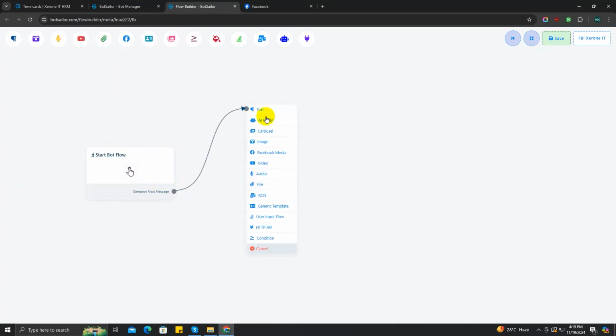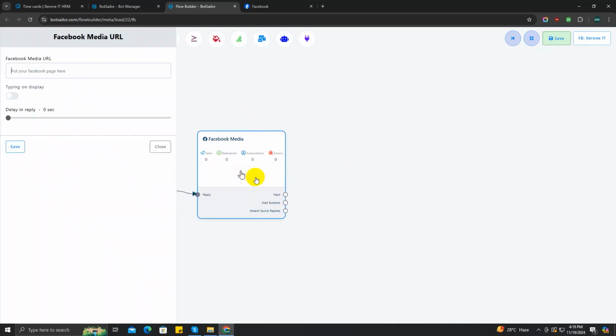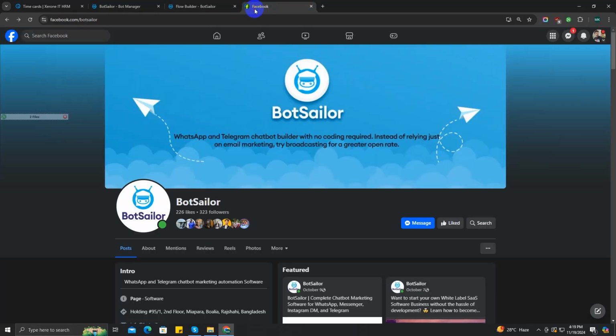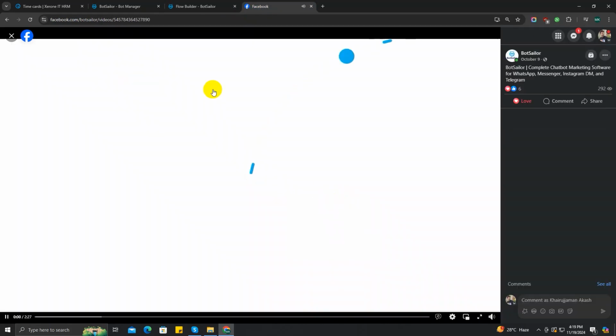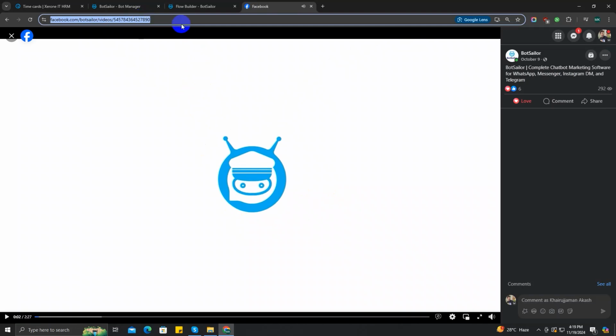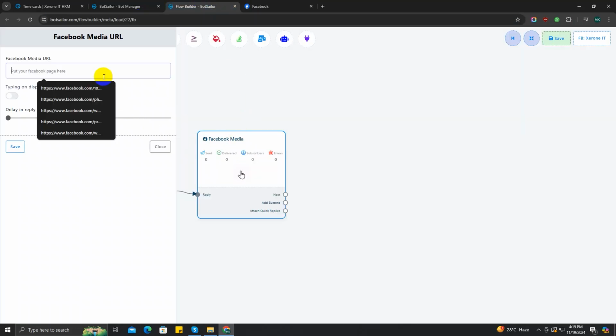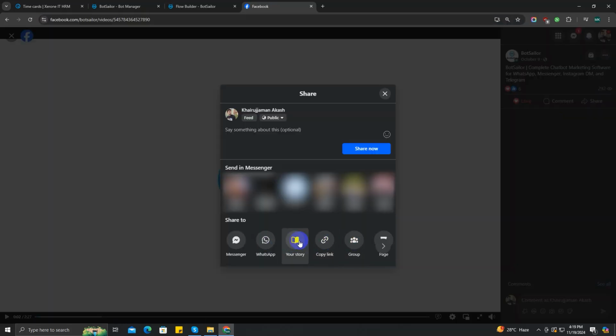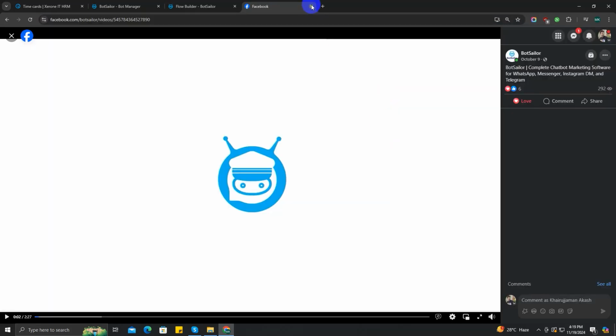Now for the Facebook media component. This one's a bit tricky actually. Suppose you want to send a video file. You will need to get the URL from Facebook's media source and paste it here. So if we go to our Facebook page and choose this video and copy this URL from the top bar and paste it over here. Copying and pasting directly from Facebook's share option won't work in this case, so be careful about that.